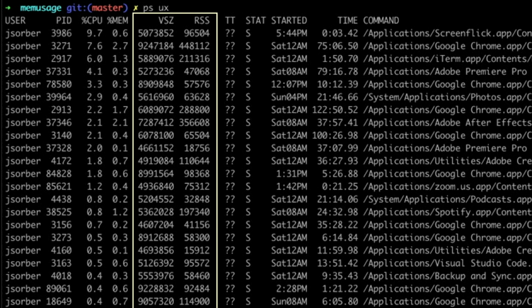The other item is the RSS. That is the resident set size. Now, the resident set size is telling you how much resident memory the process is using. So it's ignoring any memory that has been paged out to disk. So it's not quite what I'm looking for, but I could use this.